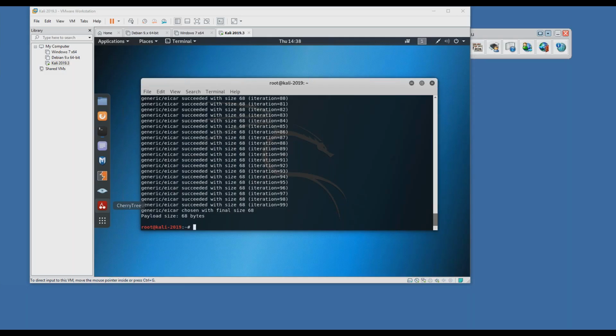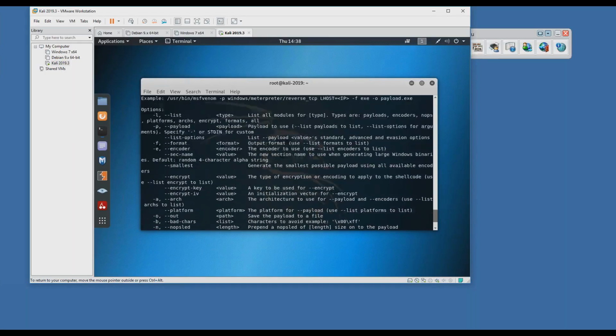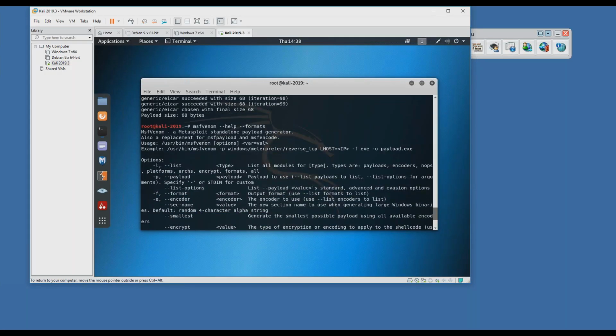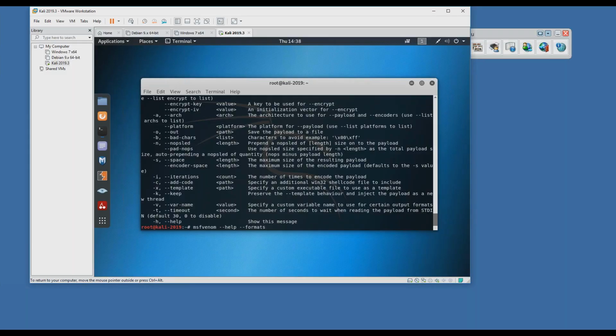While we were on break, as promised, I did a little research, and the R stands for raw format. All right, so let's see if we can get the help screen. Help and formats. Help format. So it doesn't give me a help screen.